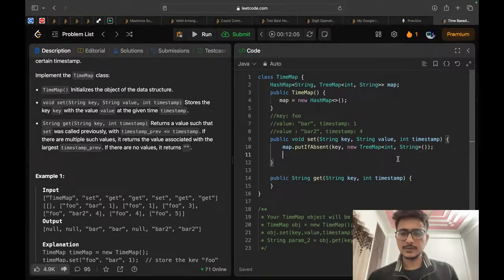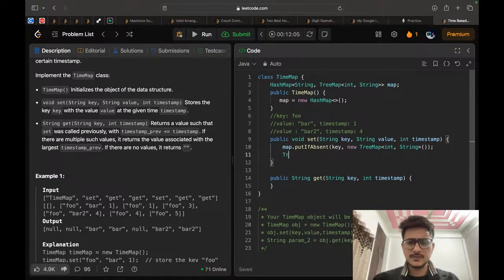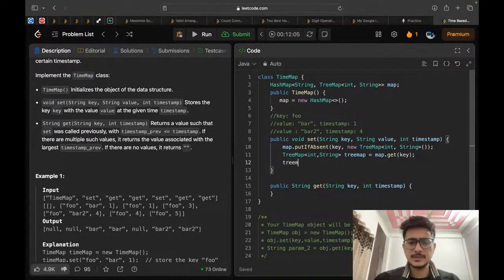So now what we are going to do is get this tree map, map.get, and in this tree map we will put our timestamp, and against our timestamp we will put our value.